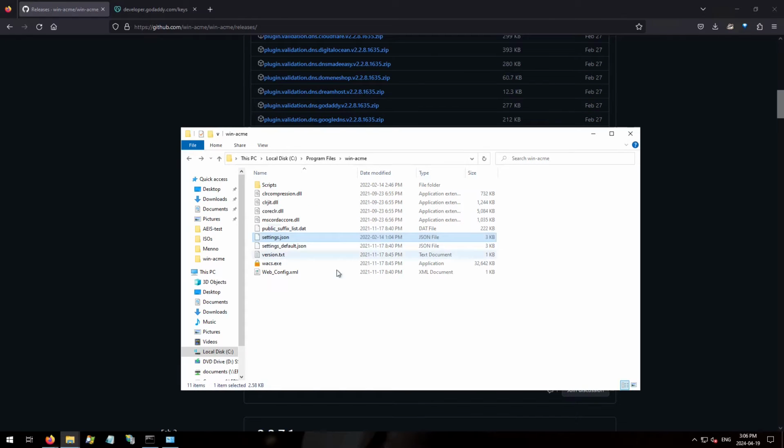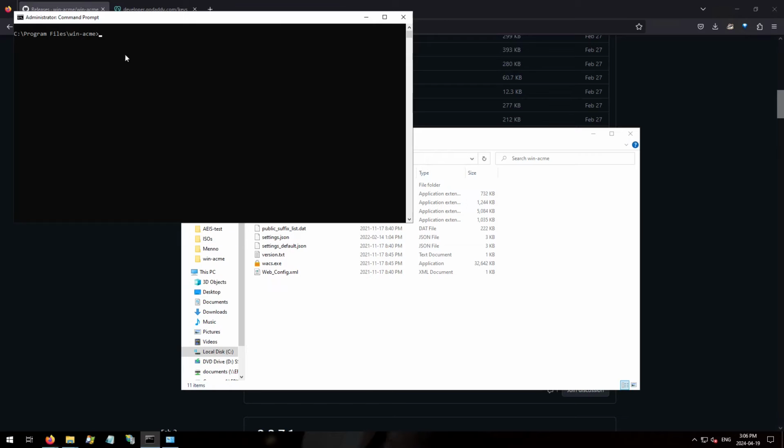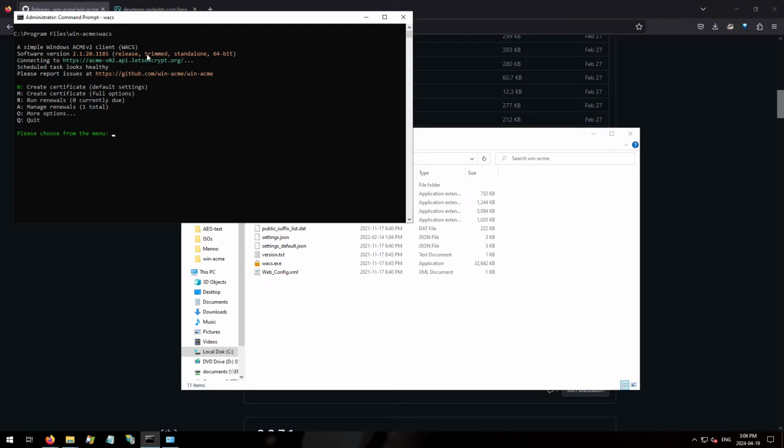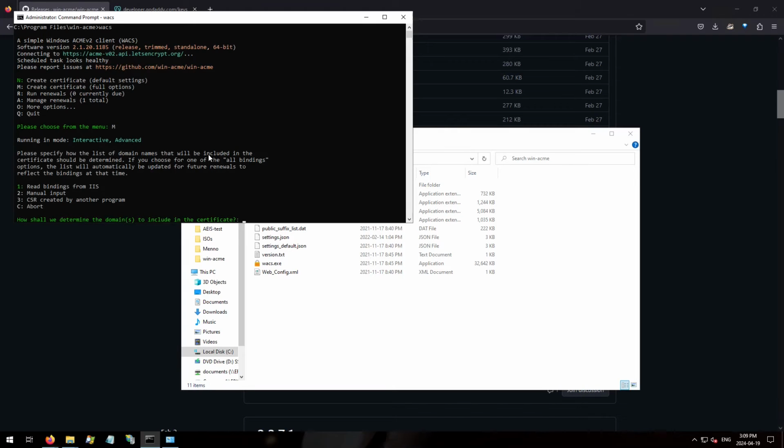Once you have your settings set up, then you can open a command prompt. I recommend running it as administrator, going to your directory, and just running the executable. You can see that right now I'm using the trimmed version in here. The scheduled task looks healthy. I'll never actually create a certificate using default settings because it makes some assumptions that I prefer to replace with my own choices. So I will go through the full options version, and that's also better for this video so that you can see all the options that are available.